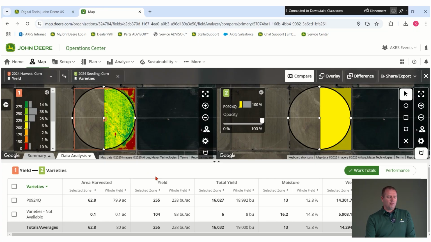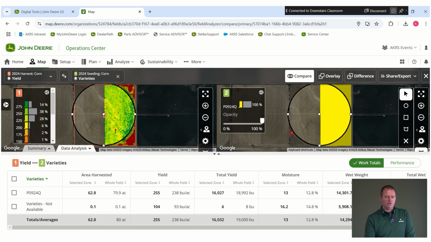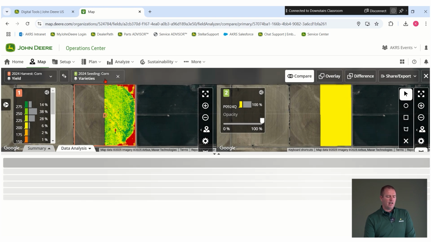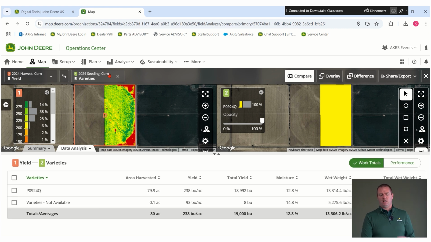So be aware of that, but this compare tool with the data analysis does create a lot of data layers and abilities to understand what's going on within that data. So these data layers, really anything that's documented we can pull in. So if it's elevation data, speed like planting speed, downforce with our Seedstar 4 and Seedstar 5 planters, those sort of metrics, as long as we can get them documented into here, we can do some data analysis like this.